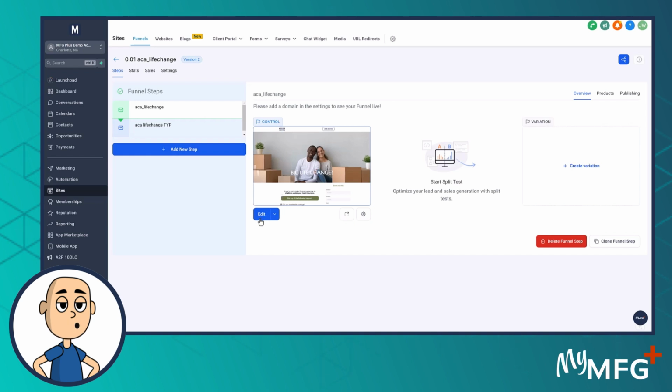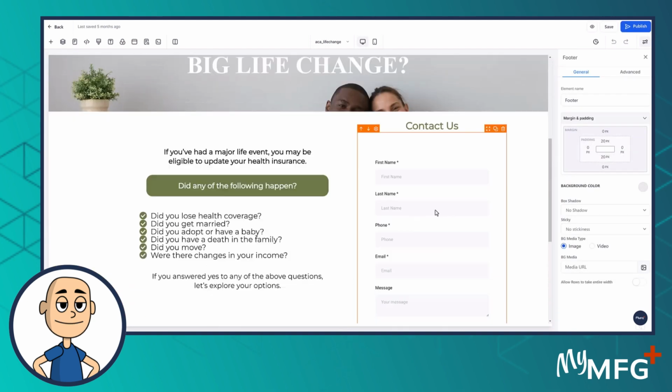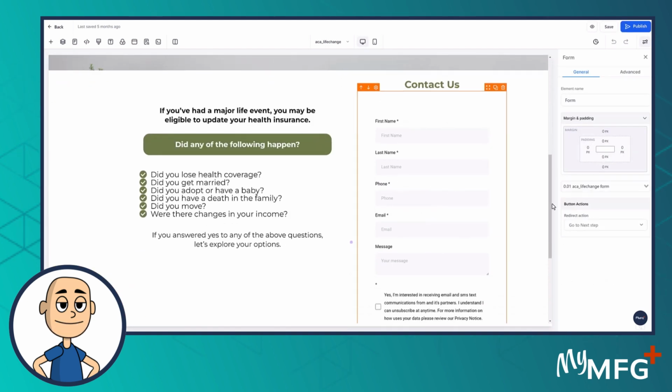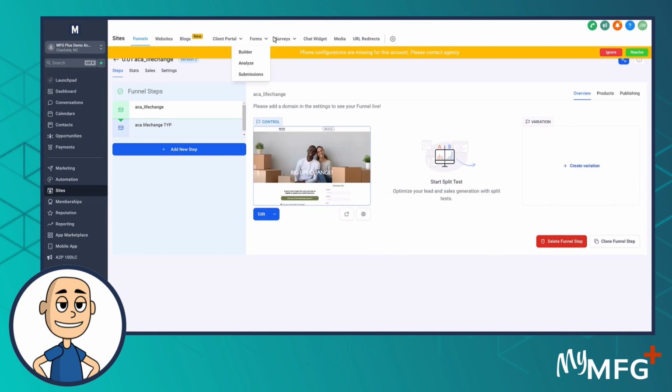Okay, so now if I go on here and go into edit mode, again, I'm just showing you where this is. Right here is that form. So it's the 0.01 ACA life change form. If I wanted to change any of the fields on this form, you can't do it here because this isn't the form. This is the funnel page. So we would need to go into the form. So let's go back to the form here, and we're going to go to sites and forms at the top and go to builder.